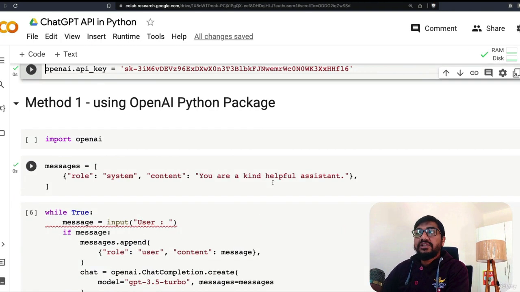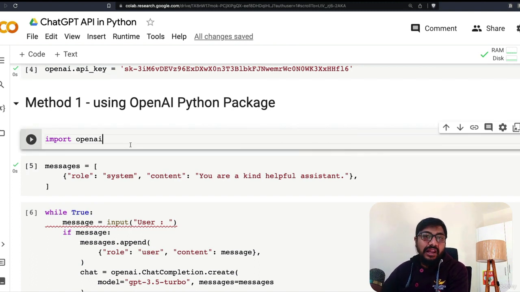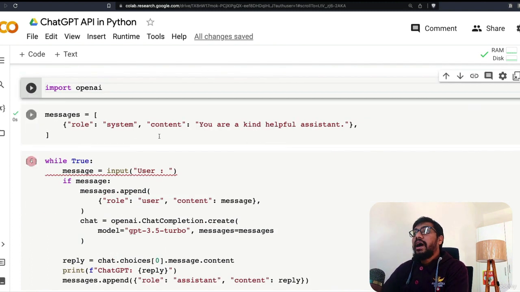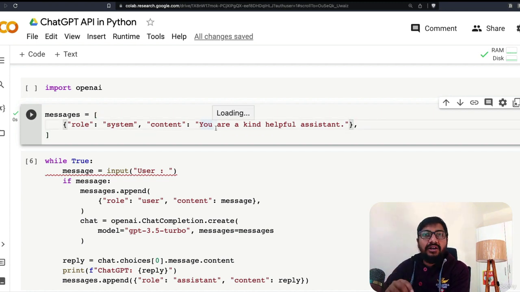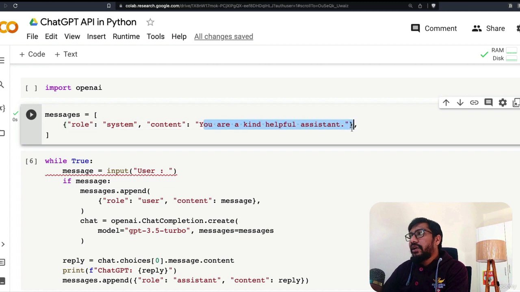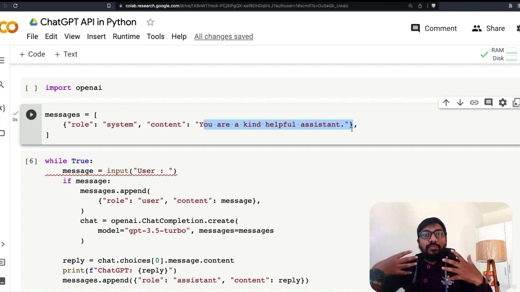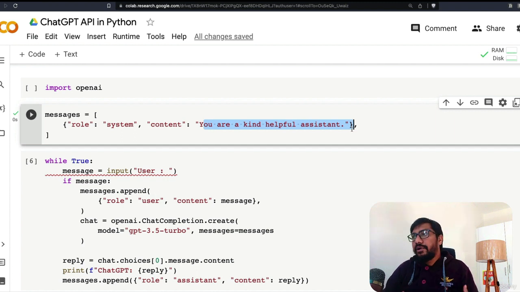What is the first method? The first method, like I said, you need to import the OpenAI library. After you import the OpenAI library, it is very important sometimes to set a context for this ChatGPT API. You need to tell the chatbot what it is supposed to do. For example, you can say, you are a kind, helpful assistant. This is the context that you are setting with the ChatGPT API, so that the API knows how to behave, how not to do certain things. For example, you don't want the API to be using, let's say, foul words or something when you are going to deploy this kind of system with children.